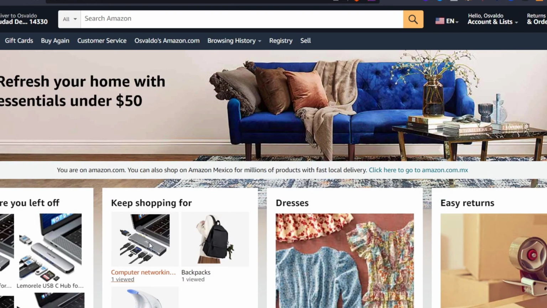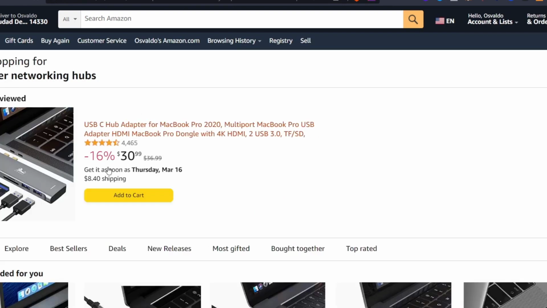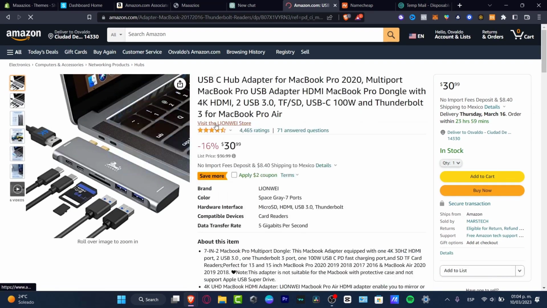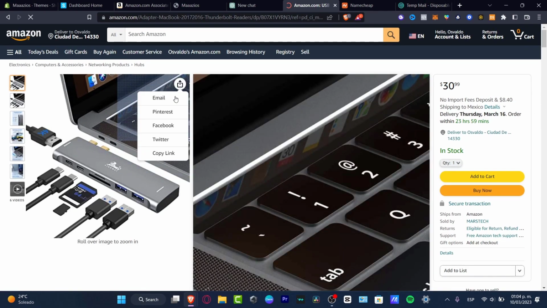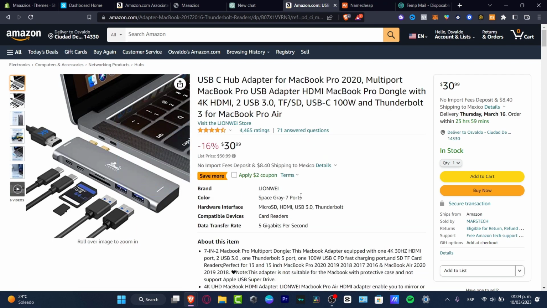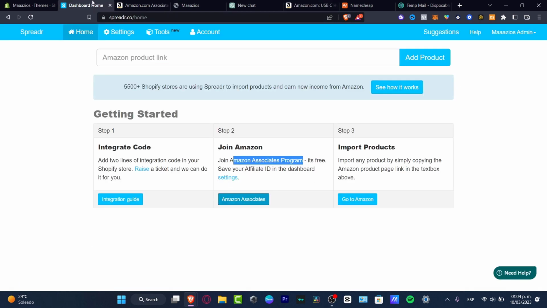Let's say that I want to gain a little bit of money with this product. So I want to choose this actual product. I want to go to the upper side, where it says share, and go for copy my link. And I have my custom link where I can earn money. So what I need to do is just paste my Amazon product link here.